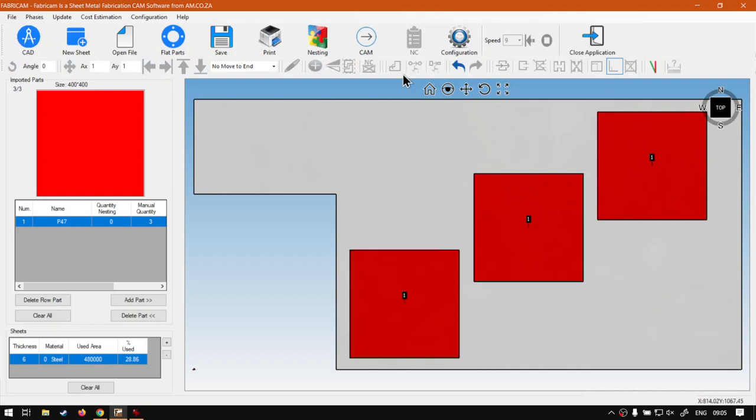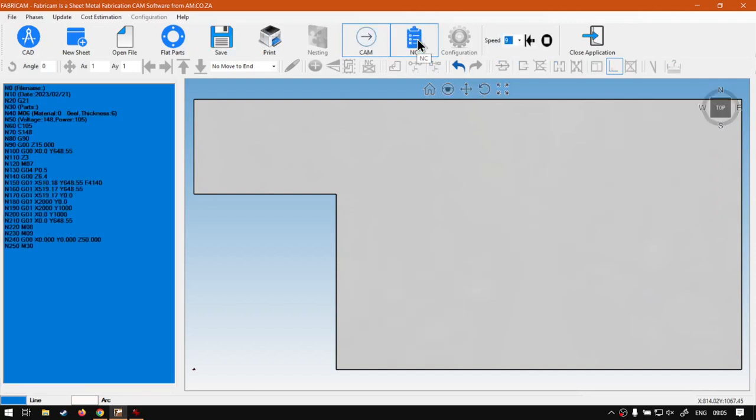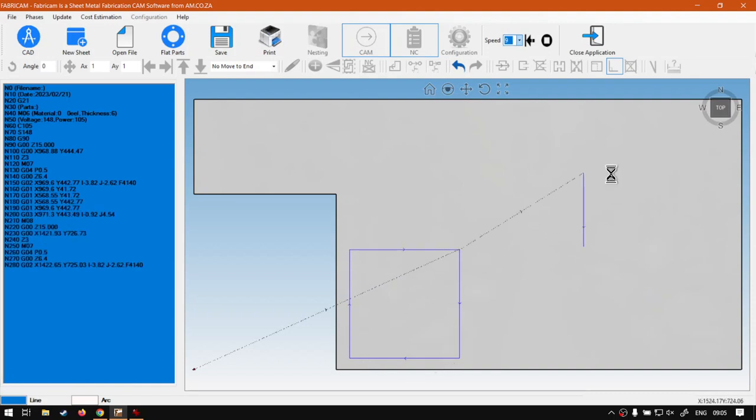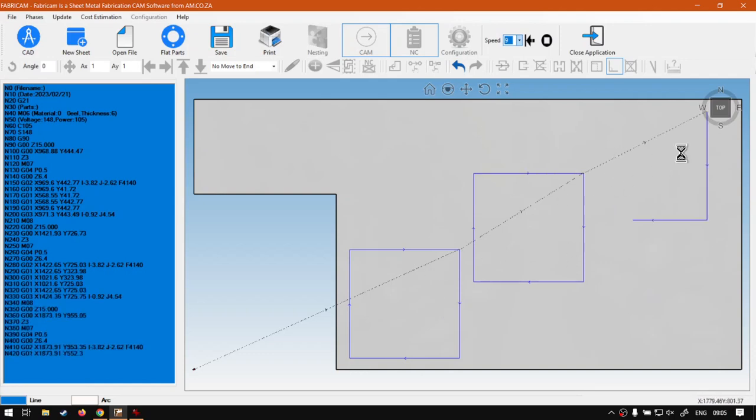Let's quickly hit a preview with the cam to see what's happening, and then go to our NC. So at the moment nothing's happening. So let's try that again. Here we go. So it's going to the top right corner, cutting around counterclockwise, which doesn't matter right now, but it is moving from left to right.